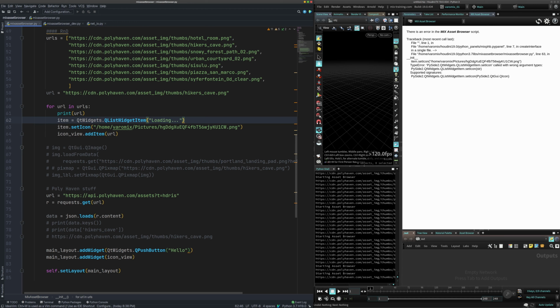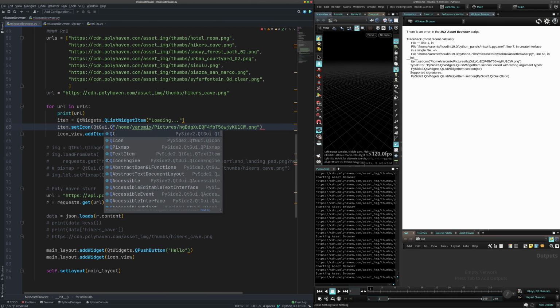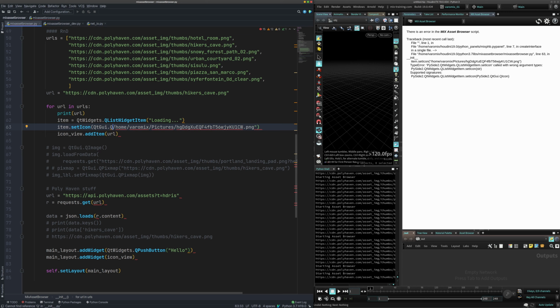Okay, set icon. I need to wrap this into a Qt icon. Qt GUI QIcon. Wrap it like that. That should be good.